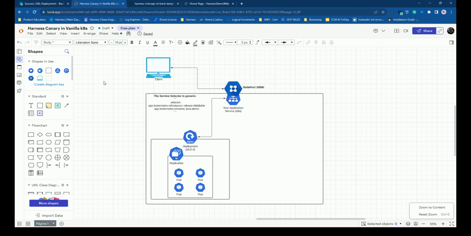So what is happening here is that when a client makes a connection using this node port, the service is going to send all the traffic to this 5.0.4 version, which is the initial one. Let's say this is version 1, okay? So I could have started using Harness since the first deployment. It doesn't really matter that I don't have anything deployed.